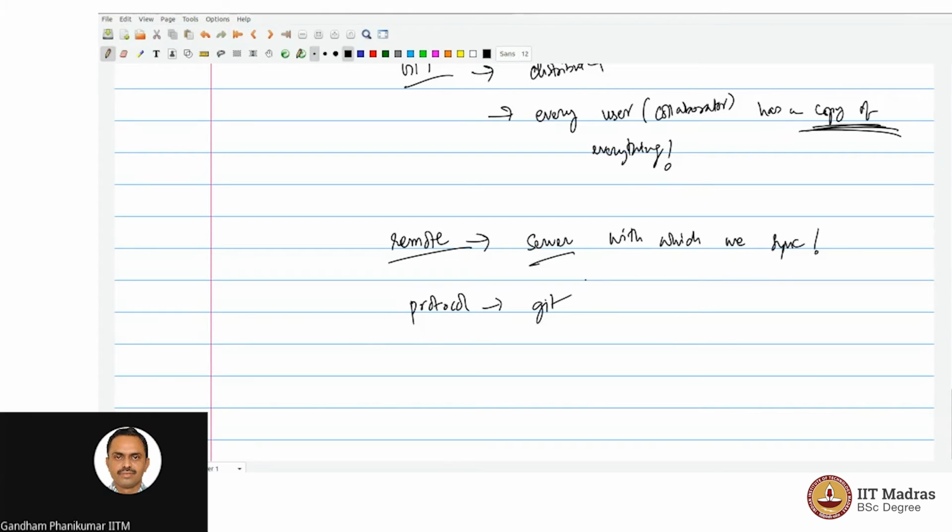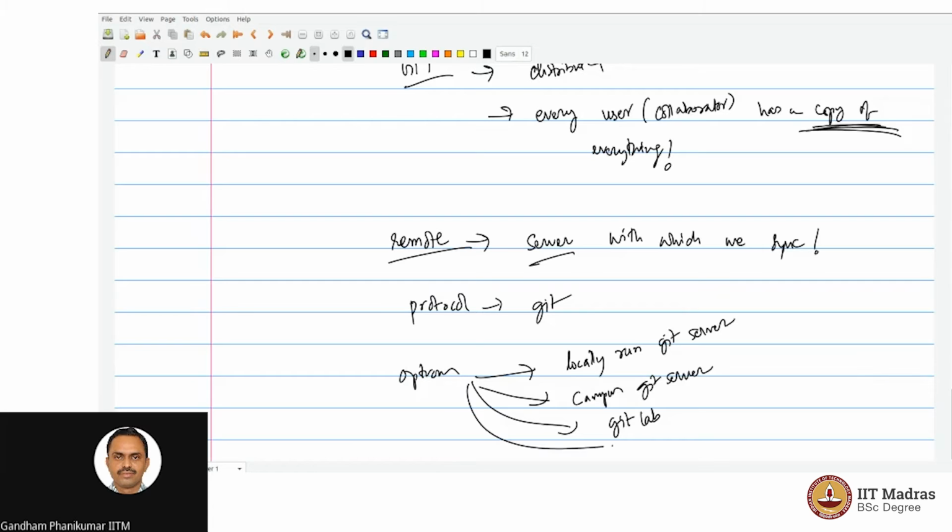Okay, now you can have many different options of using it. So one, of course, is a locally run Git server. Okay, you may have, for example, a campus Git server. Okay, you may have a GitLab, some remotely hosted Git server, or you may even have GitHub.com.